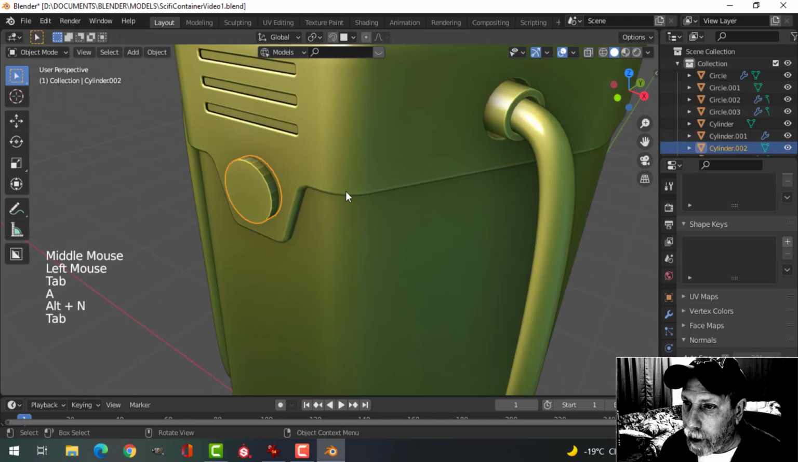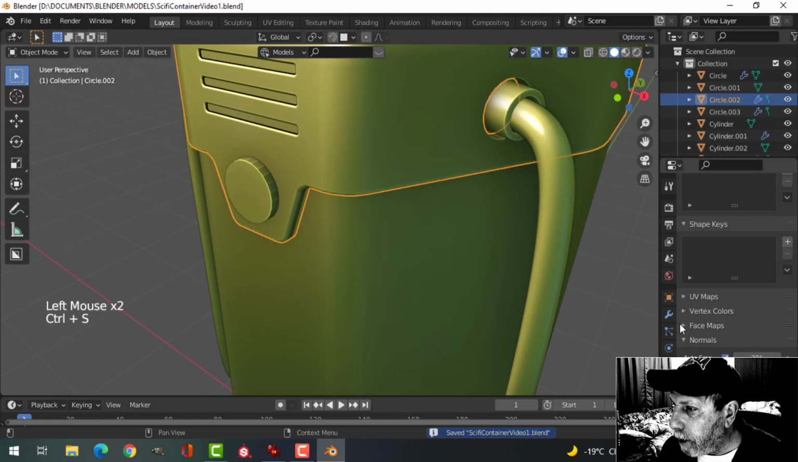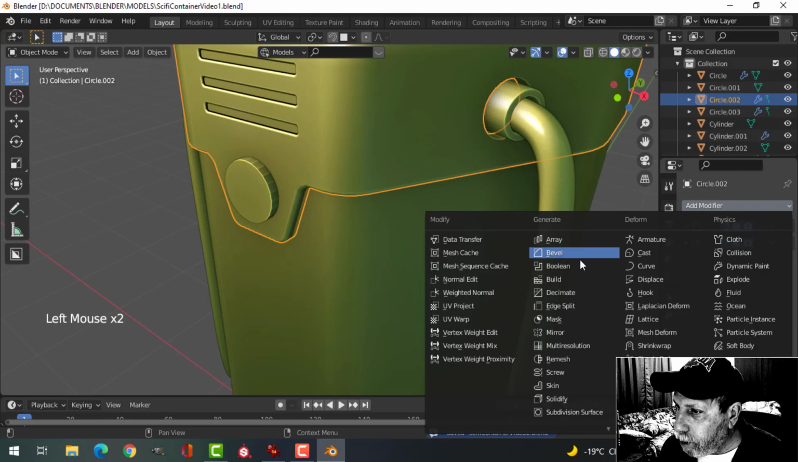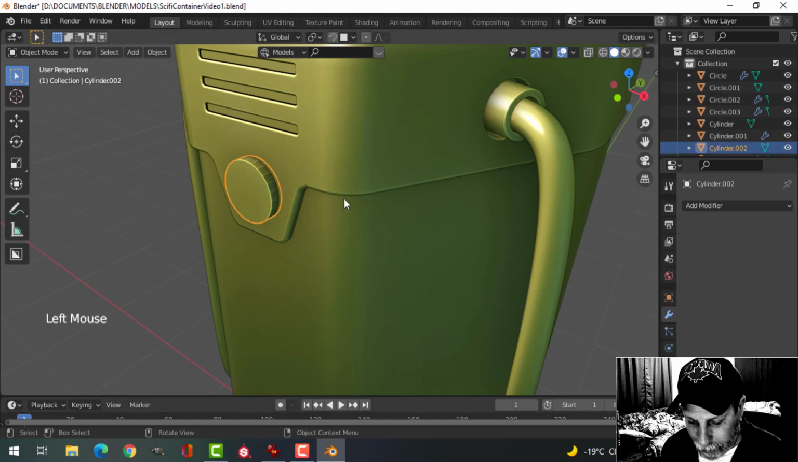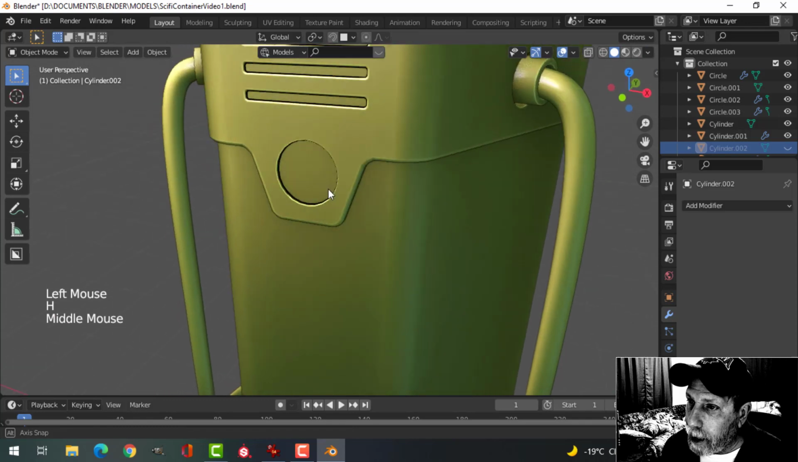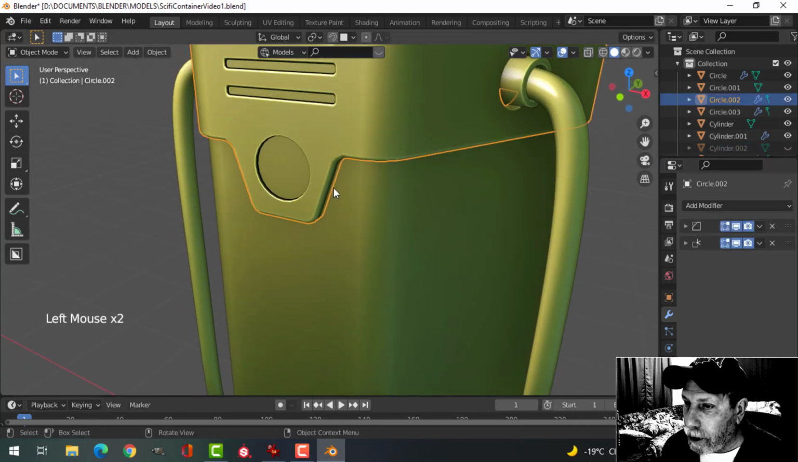Let's make sure that's flipped the right way. Let's take this guy here. Let's make sure we save. Let's throw a boolean here. Bring it up. I'm going to just use fast. Put that. Yeah, okay. Let's go ahead and apply that.